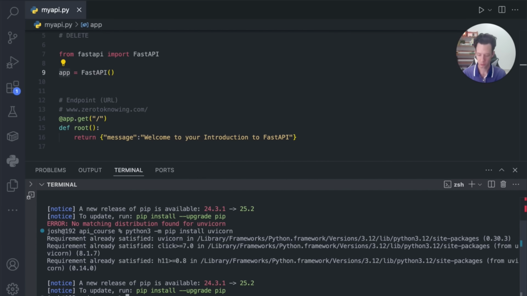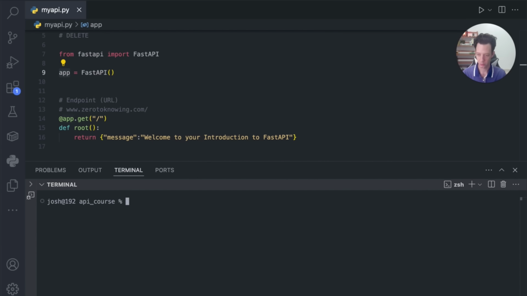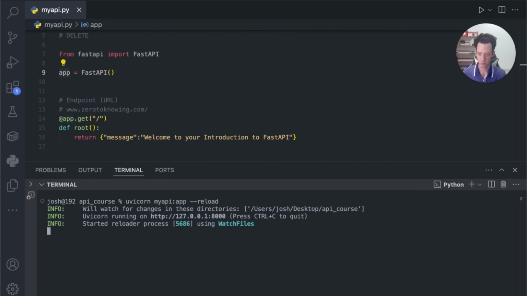There we go. So it should already be satisfied. Uvicorn, we're going to say my API app reload, run it. There we go. Okay, so that was weird. I had it, I just double checked the installation. Make sure you have this.